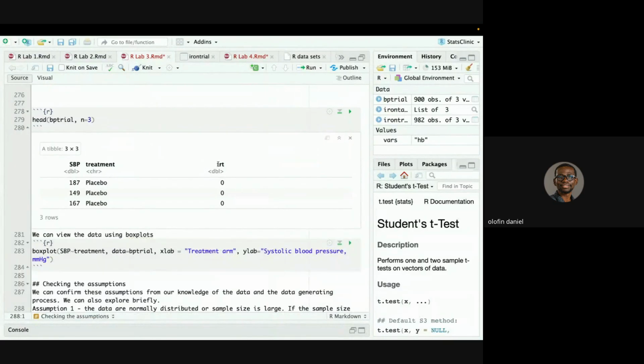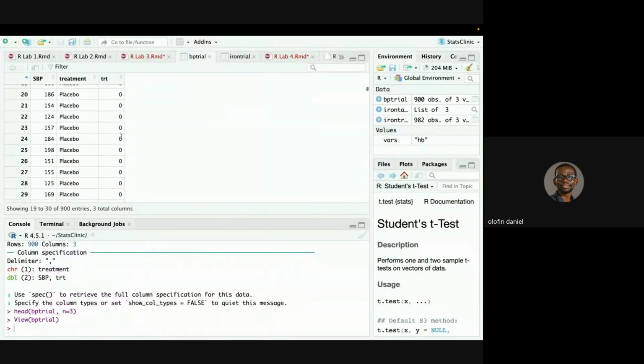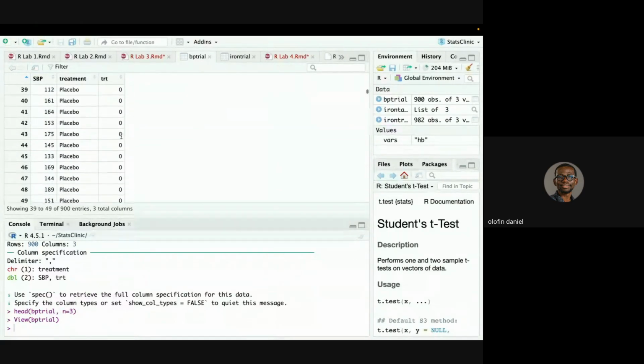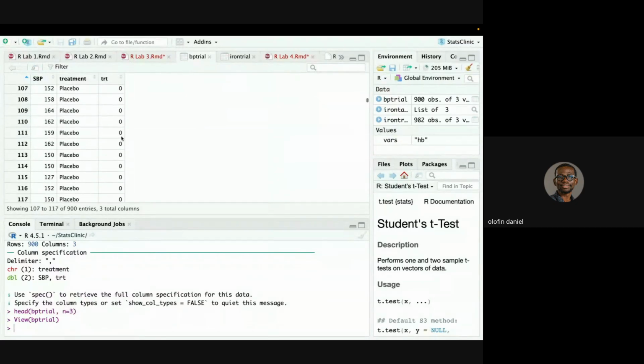So as you can see, let's open it from this view. You can see we have the systolic blood pressure, we have the treatment, and we have the treatment coding actually, which 0 is placebo. Let's go down to see what happened again. We still have placebo. Let me just drag this down a bit.